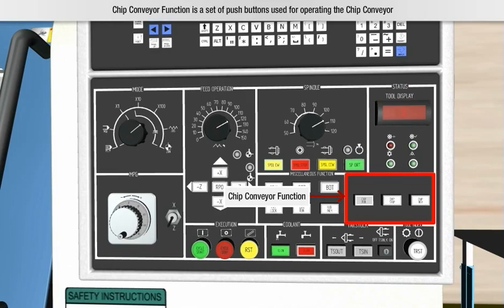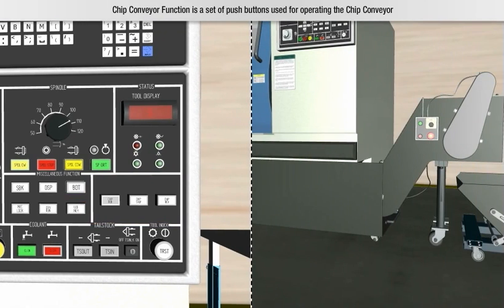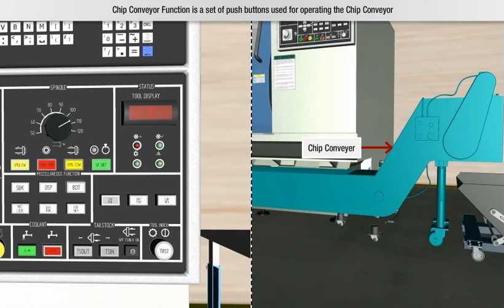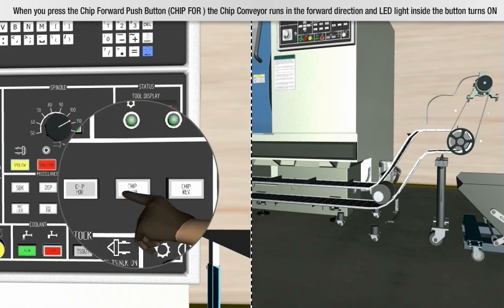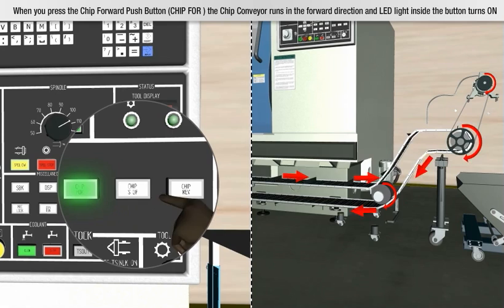Chip conveyor function is a set of push buttons used for operating the chip conveyor. Let's learn about the chip conveyor push buttons. When you press the chip forward push button, the chip conveyor runs in the forward direction, and LED light inside the button turns on.